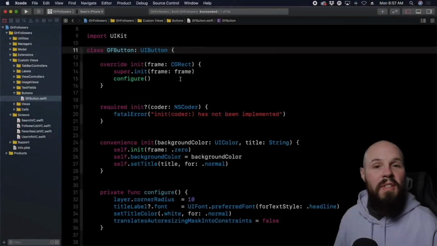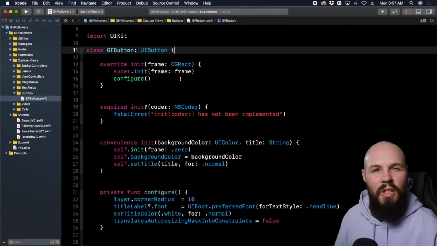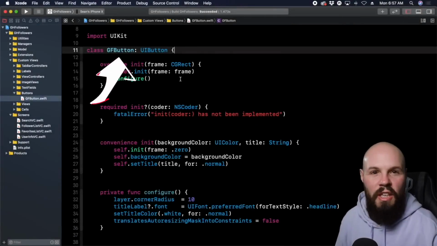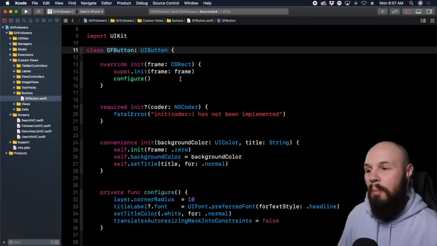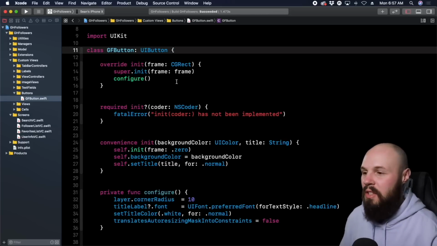And the concept of self is actually pretty simple, but I remember when I was just learning, I didn't fully understand it because I never took the time to stop and learn what it was. So that's what we're going to do now. The first example of self is going to be in the initializer for our custom button here, GF button. We're going to get into classes and subclasses in the next couple of videos, but let's just focus on the self aspect of this here.